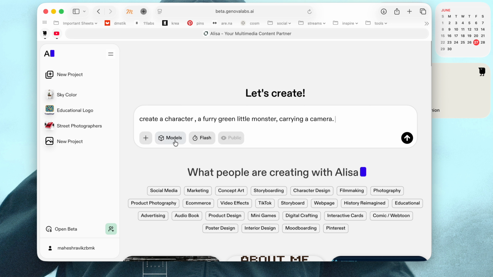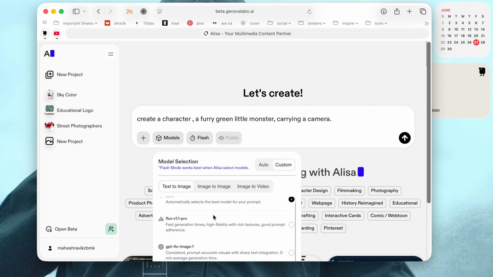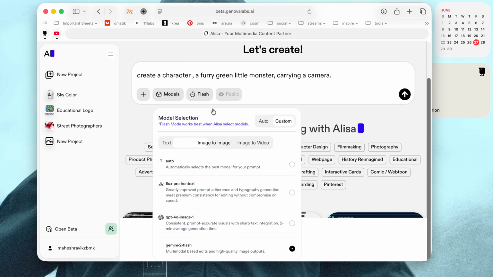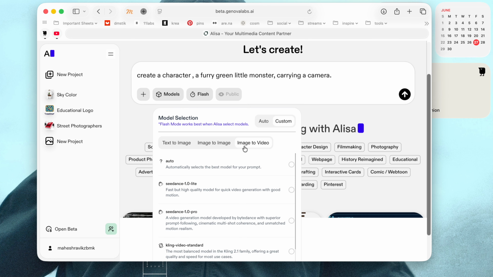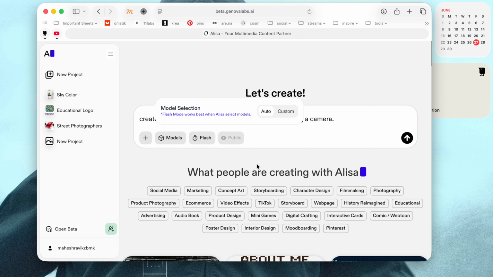And if you go to models, you can see that currently it's in flash mode, and ALISA will select the models for you. If you want to go to custom, then you have different models that you can choose. There is text to image. There are different models which are available here. There is image to image, there is a set of models, and for image to video, there are a lot of models available, and you can choose whatever you want. But let's go with auto and let ALISA choose what is best for me.